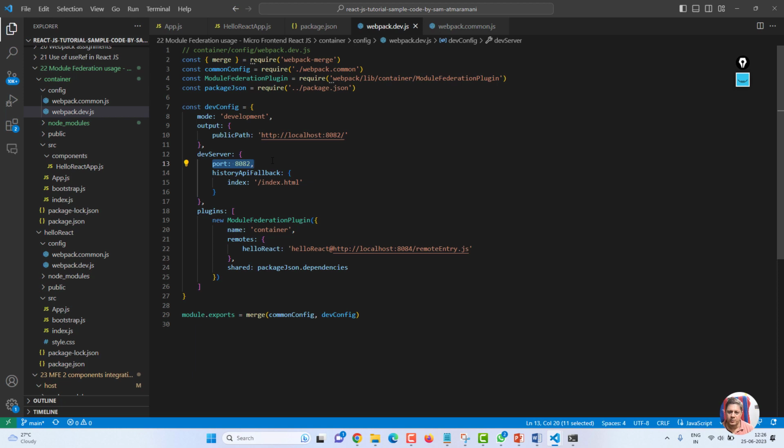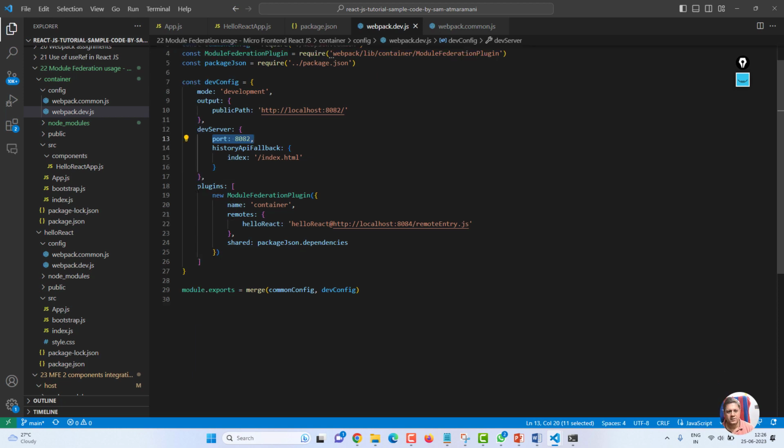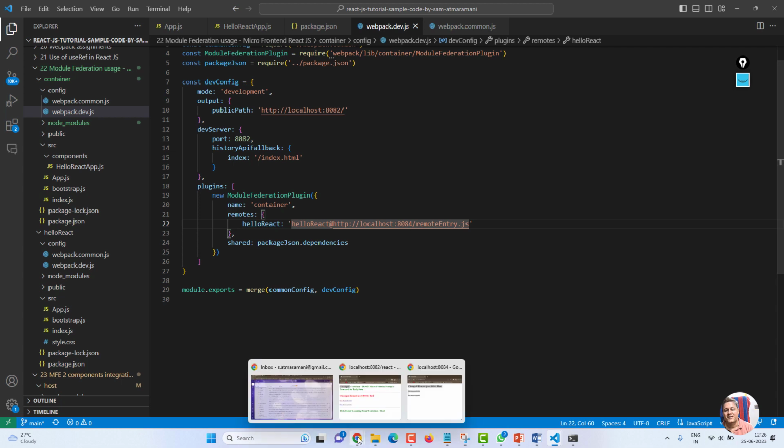You can have port 80, you can have port 81, you can have port 9000, whatever you want. And then I am using this plugin. The plugin is calling for the Module Federation plugin and its name is container. So this module name is container, which I was talking about. The name is very important, and it is asking for the remote's help. From where? It is asking for help from the 8084 port, right? This is the very important 8084 port.